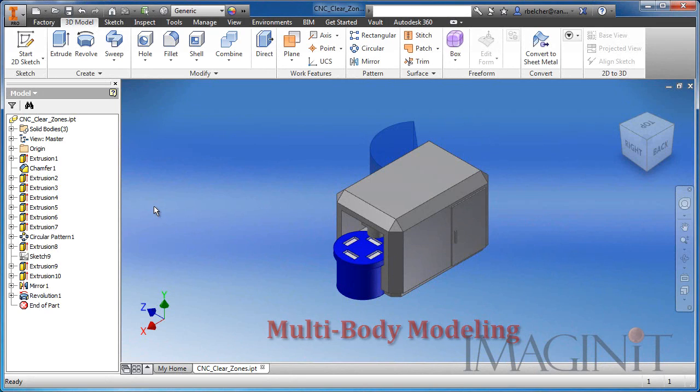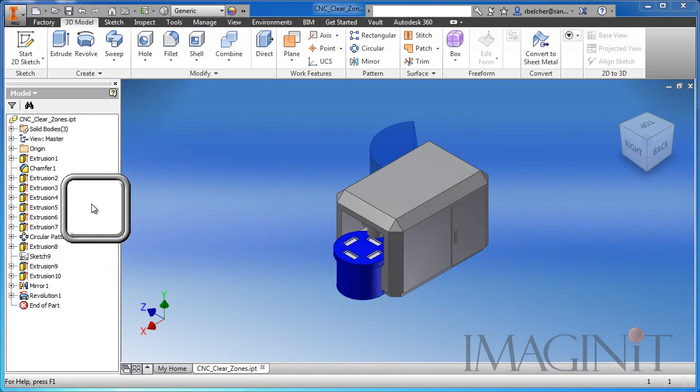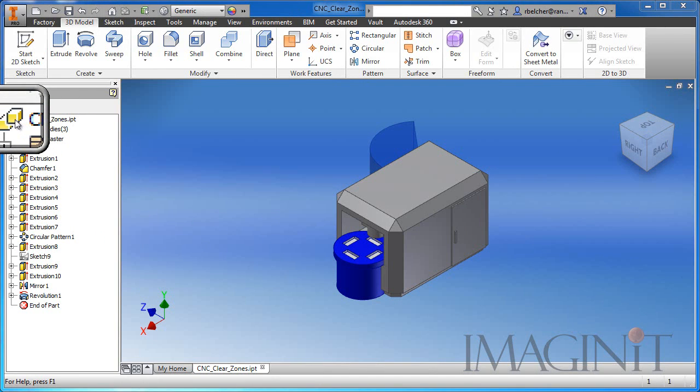I've opened up a multi-body part, and you can tell it's a multi-body part if you go to the part icon here.